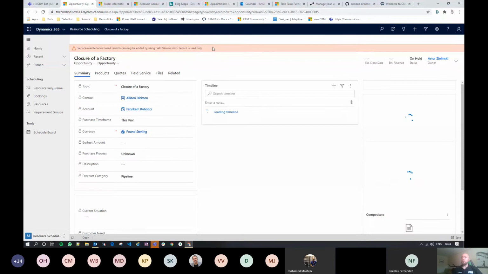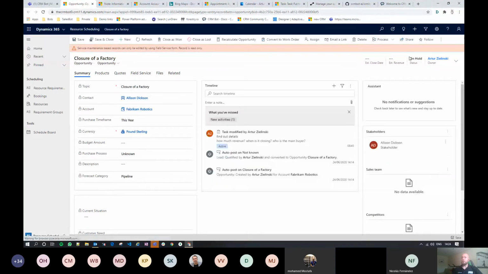Oh no, actually it did do it, but it just had a problem with displaying it. So you can see that the opportunity is now on hold.